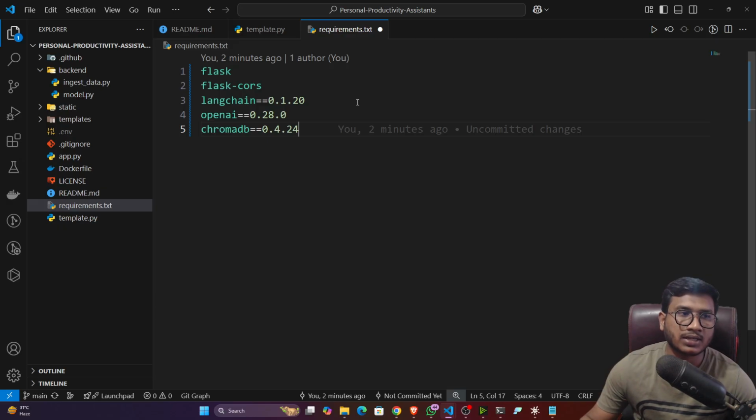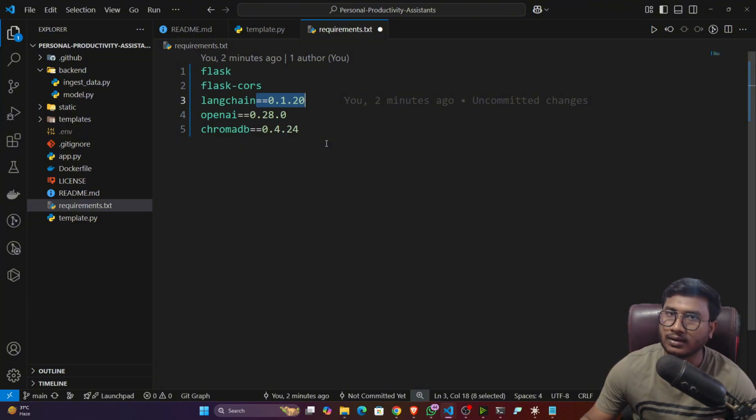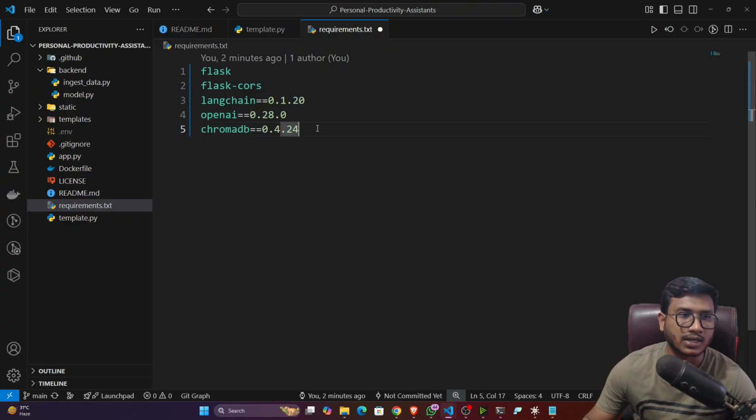And I'm mentioning the specific version because after 1 month there is a possibility this package will get updated and we will face the dependency issue. That's why we're using the same version, the version I've used to implement the project. Okay, it's a good practice.